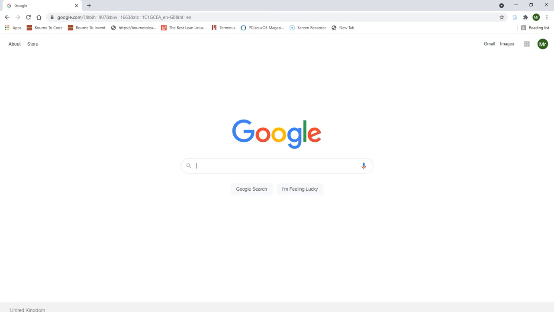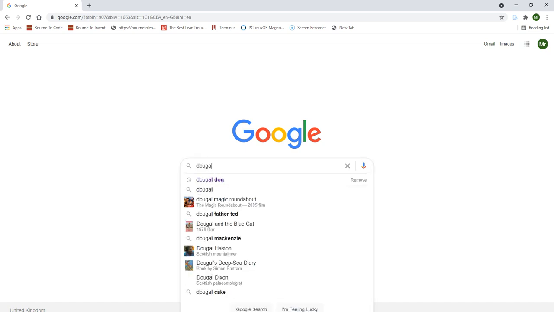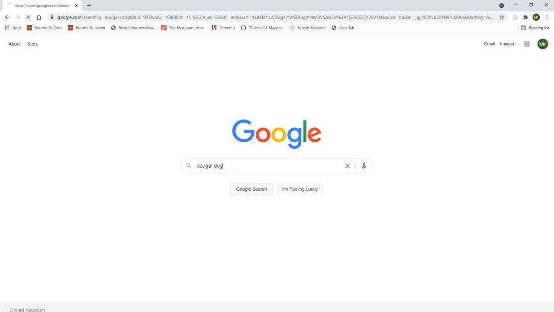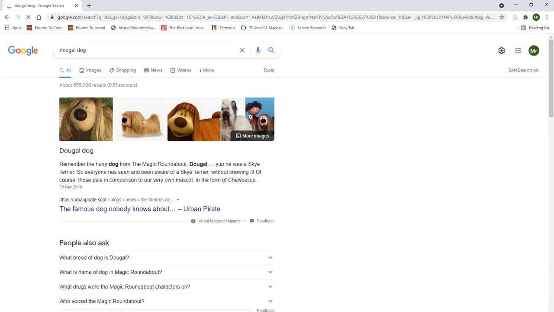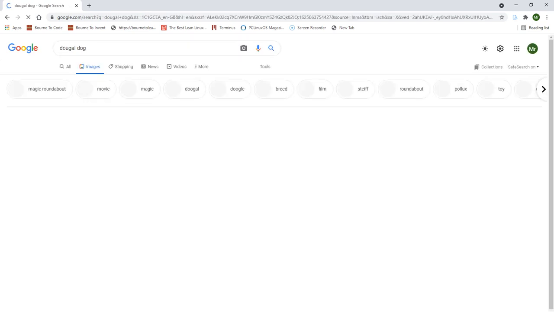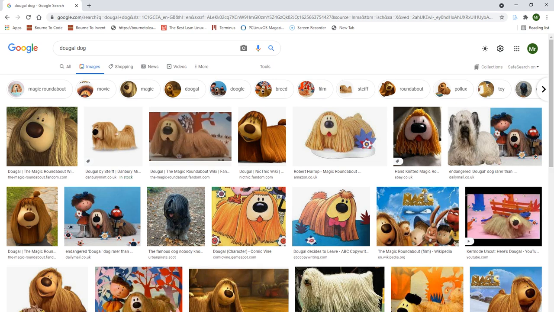Okay, so I want mine to be, let's do Dougal Dog. There was a little cartoon when I was a child called Dougal Dog. So we're going to do that. Type in Dougal Dog and go to the image search. That's going to bring up lots of different images. Now, some of them are better than others in terms of us being able to use to laser cut. Because remember, when we're laser cutting, we're limited to the number of colors we've got.